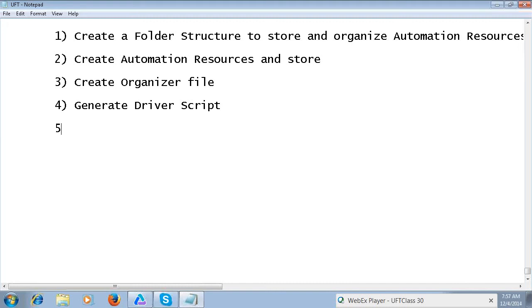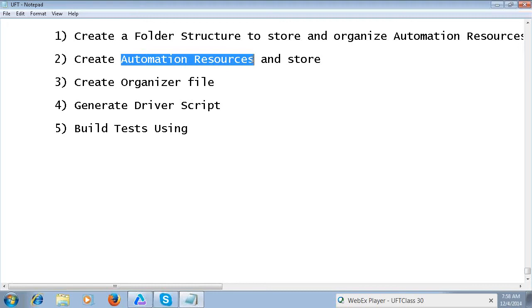Next, build tests using automation resources. See, in automation framework only we build tests.